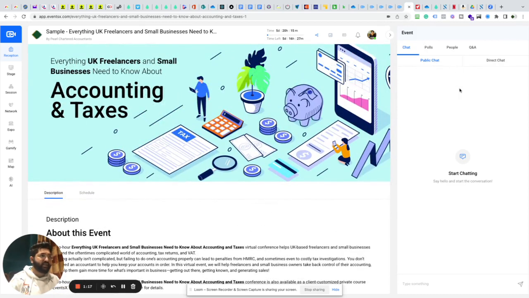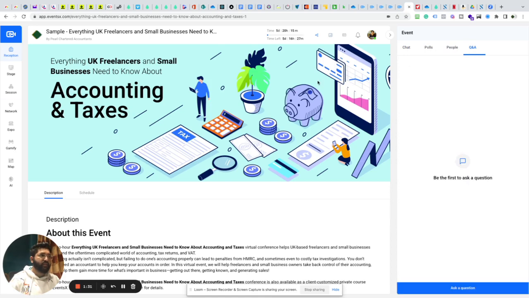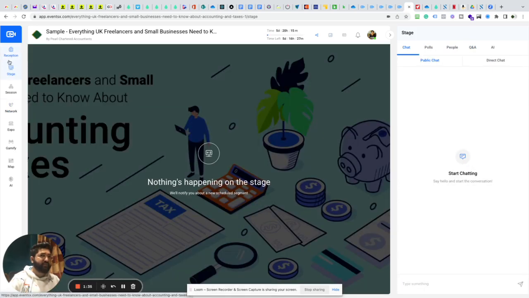Now on the right hand side, they'll be able to see public chats, direct chats that they could communicate, and they could also schedule a time to speak to someone in a particular event. You also have polls and people and Q&As. And on the left-hand side, you've got the navigation.